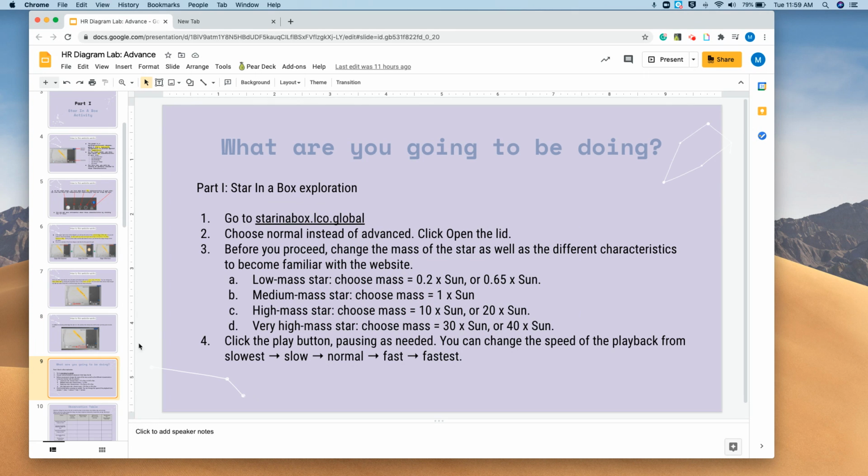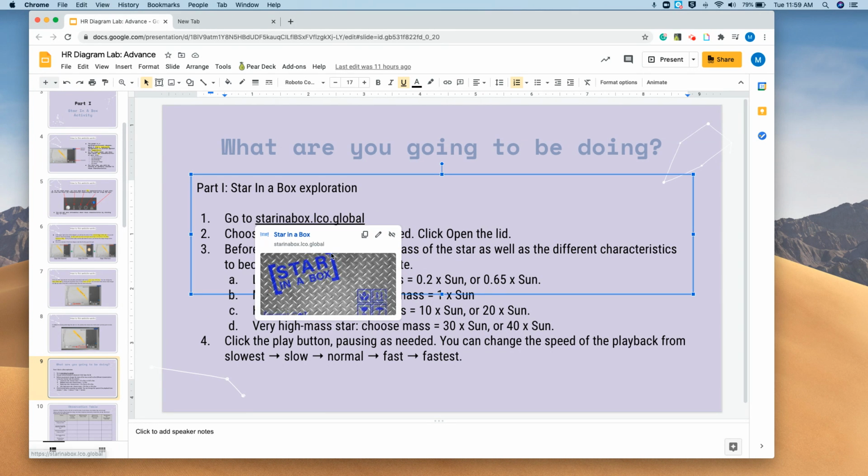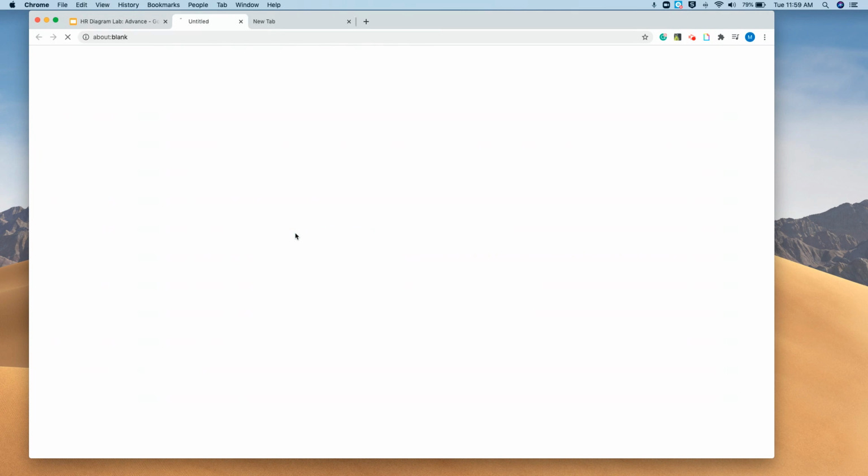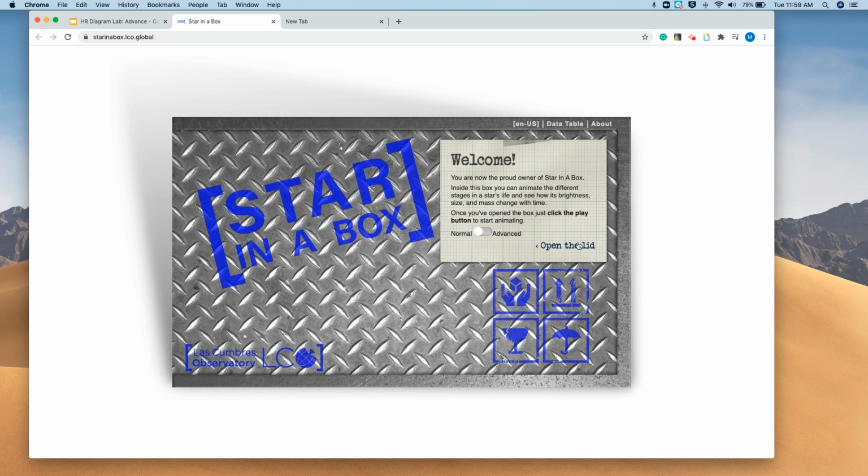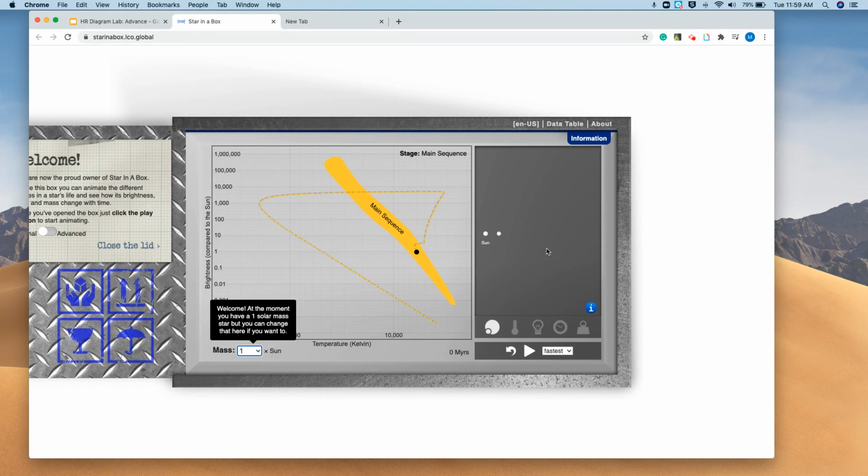But to get to the site, you're going to go to slide 9, click on the video, click on that link, and it'll send you to this website. You're going to leave it on normal, and you're going to hit open the lid. Once you do that, it opens to this website. And like I said, the prior slides explain the kind of information that is on this website.